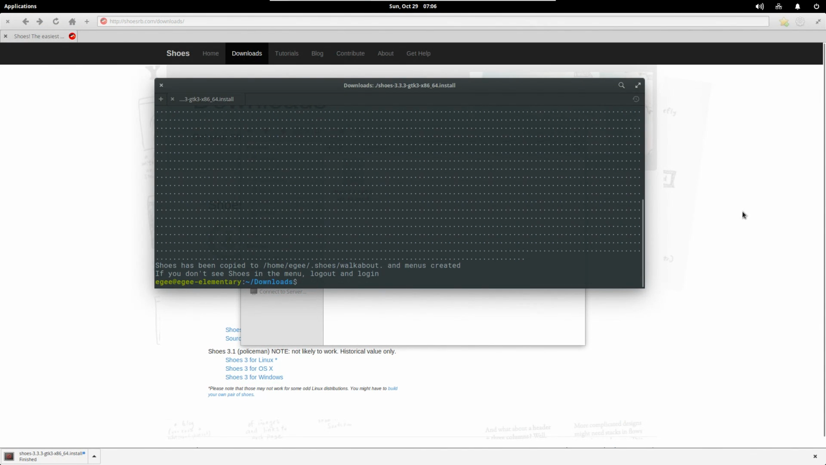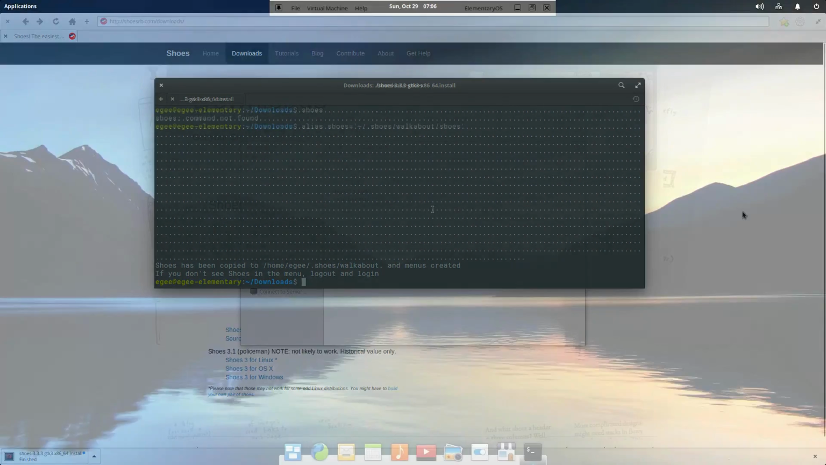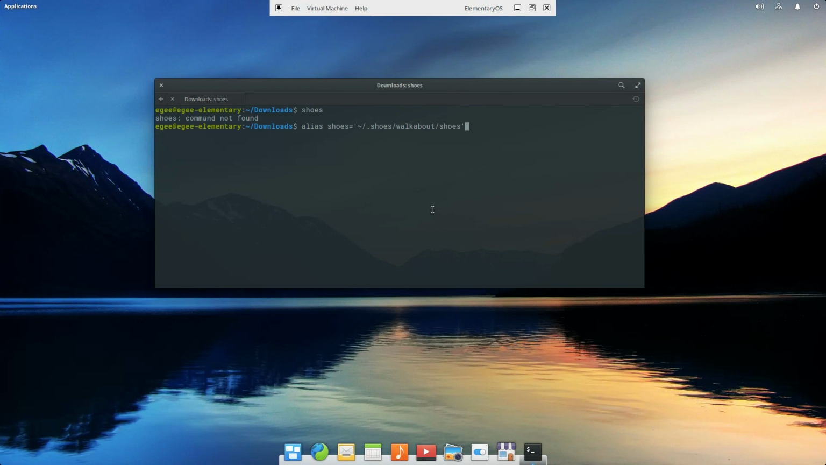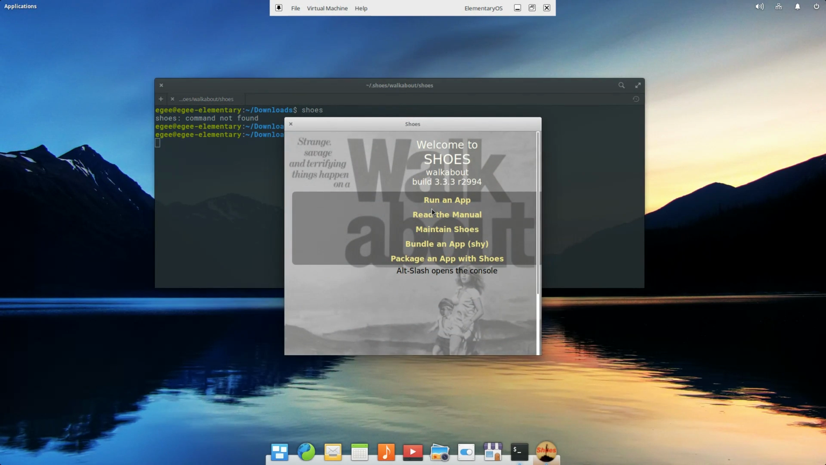Now one thing that's weird about the installer is that it doesn't add shoes to your path, so you'll need to do that by hand. I'm just going to use an alias here because I'm lazy. Shoes also comes with this weird UI thing, but I don't recommend using it because it's super janky. So once you add shoes to your path, you can use it to start running applications.